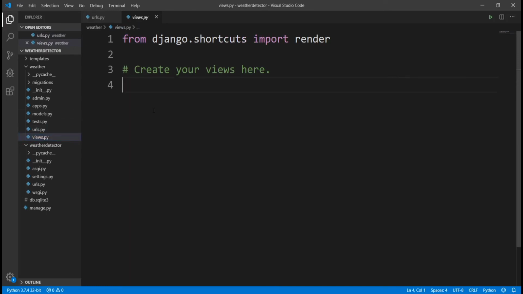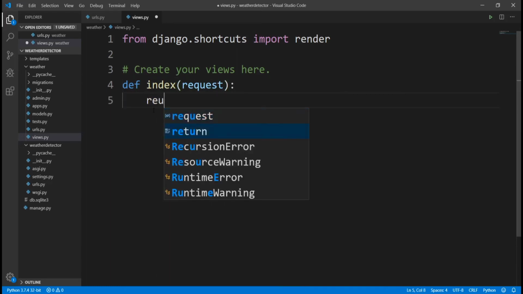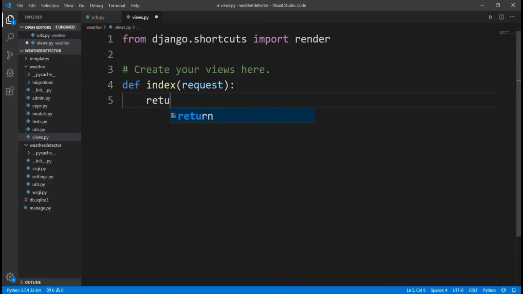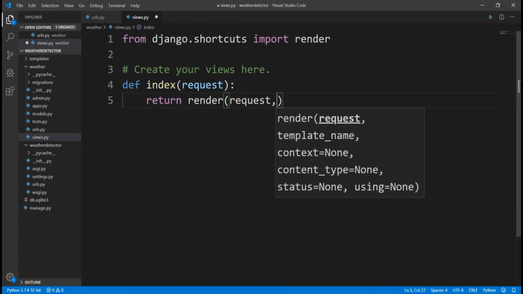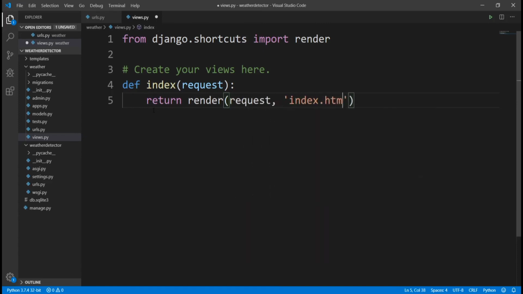Head over here. Now we create a new function and we can easily name it index. This index function takes a request. So we're just going to say return render, and then request, and then index.html. So this is requesting index.html in the template folder. Nice. Now we can save this.